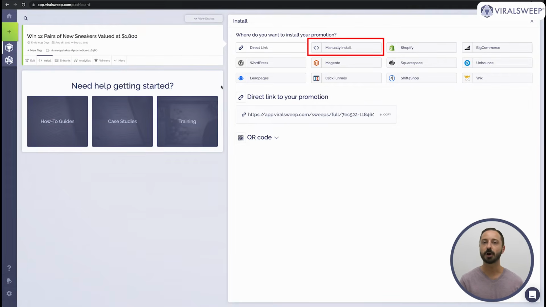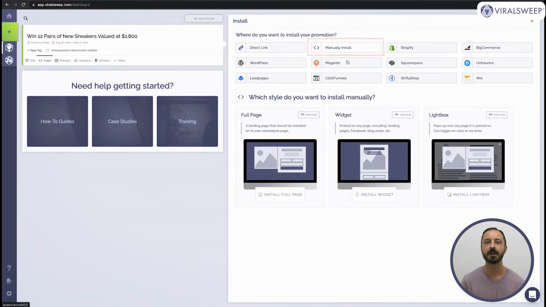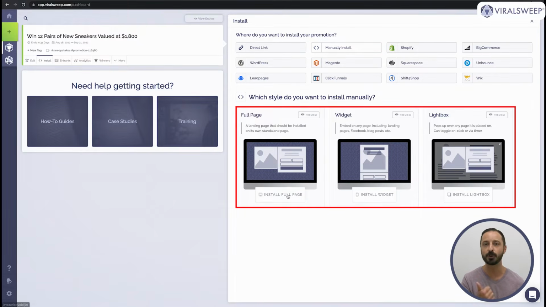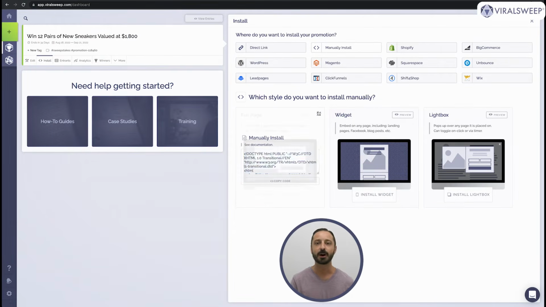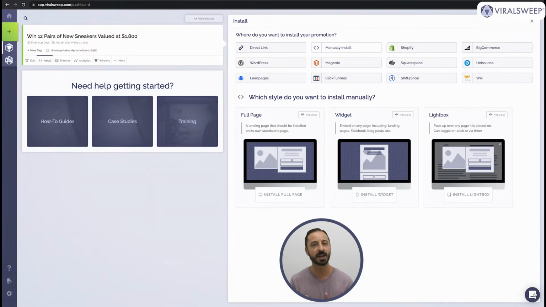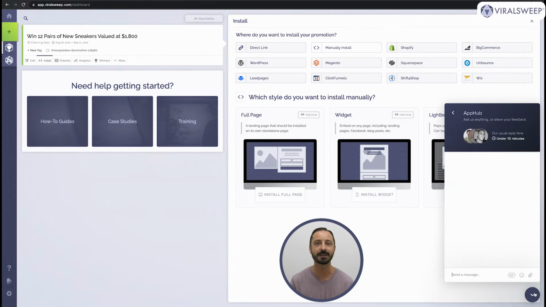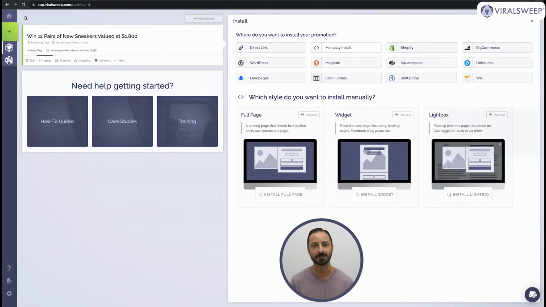Your second option is to host your sweepstakes manually on your website by embedding the code snippet for each type of style. We have a full page style, a widget style, and a lightbox pop-up. Now, if you need help with this, then please click the chat icon in the bottom right of your screen, and we can help you and walk you through the process of installing this manually on your website.